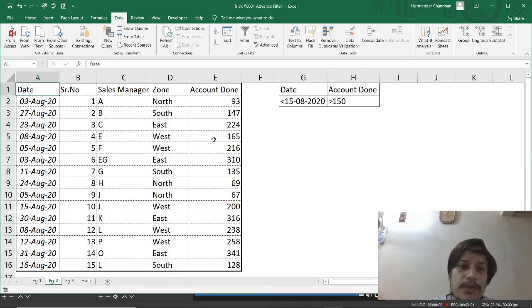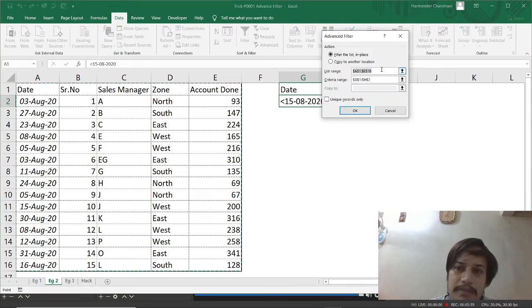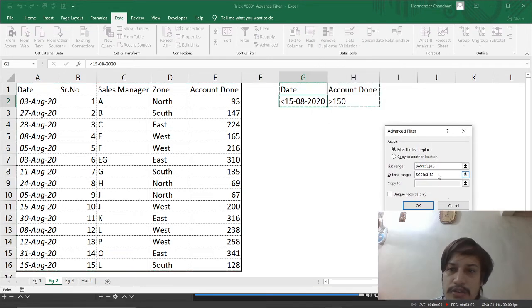Moving to example two, I have mentioned the criteria. Date should be greater than 15th August 2020 and the account done should be, the date is actually less than, but the account is actually greater than 150. So this is my criteria. Again, I am already in the Data tab. I'll go to the Advanced tab. The data is by default selected and the criteria is also by default selected. Excel is very smart to understand your next step. So make sure the data is selected properly, otherwise it might give you an error.